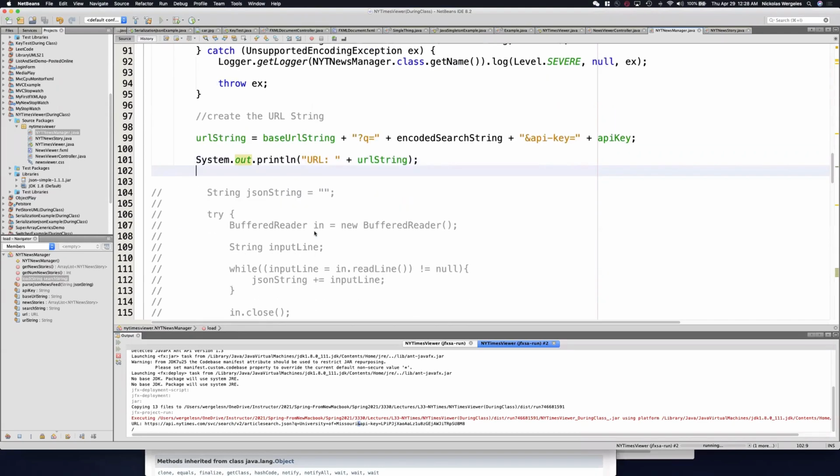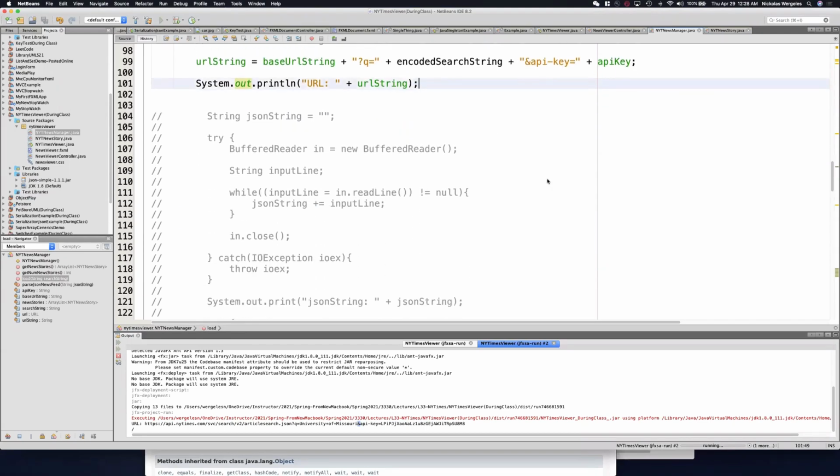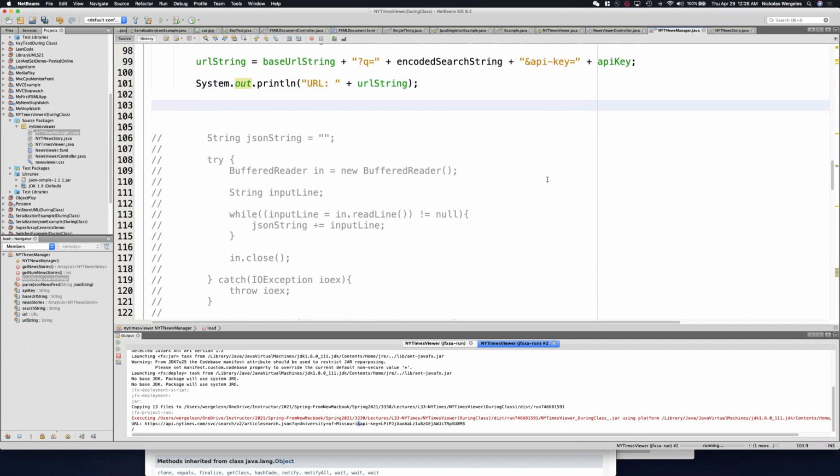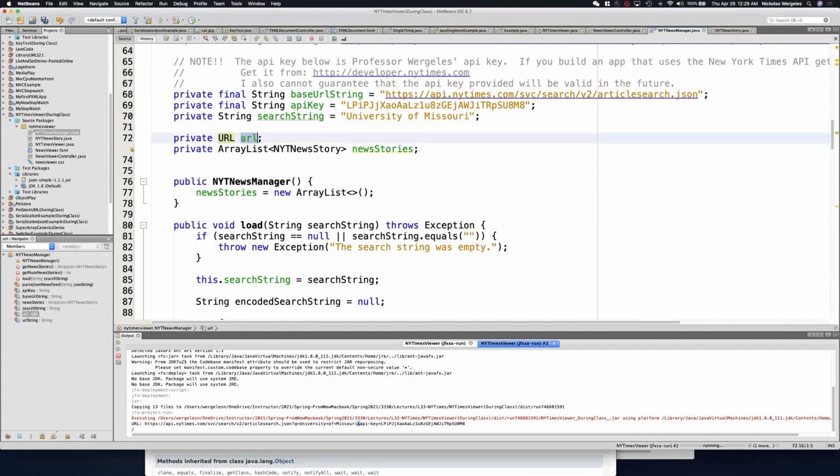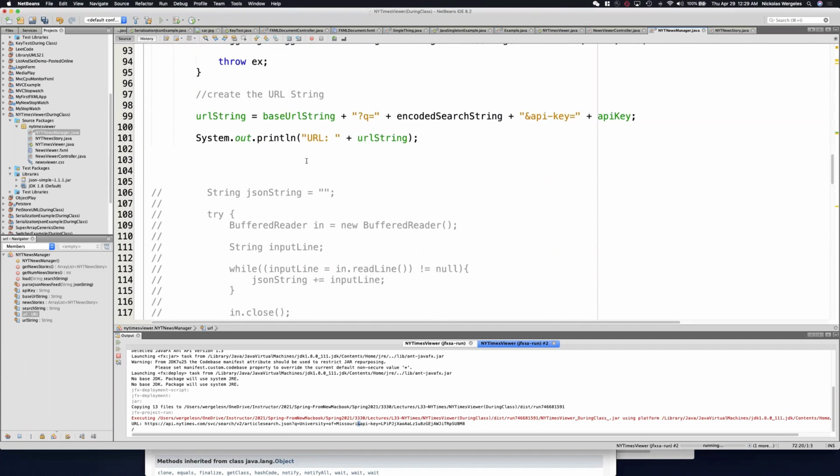Professor Wergely's here. The URL is all ready to go. Now we can load the URL and prepare to get the results back. So how do I do that? If I scroll up, I actually have a URL here as a global variable. So we can use that URL.